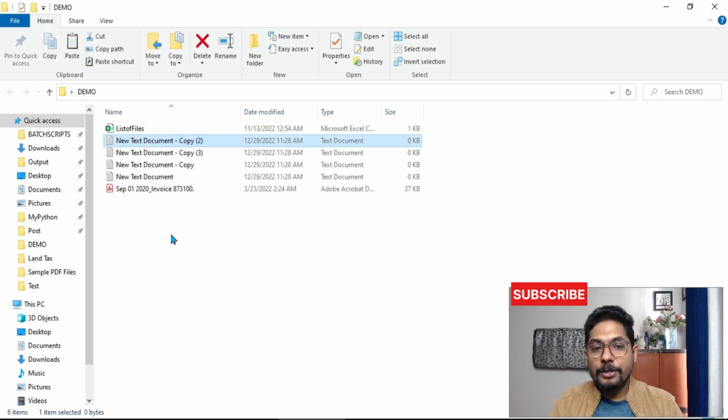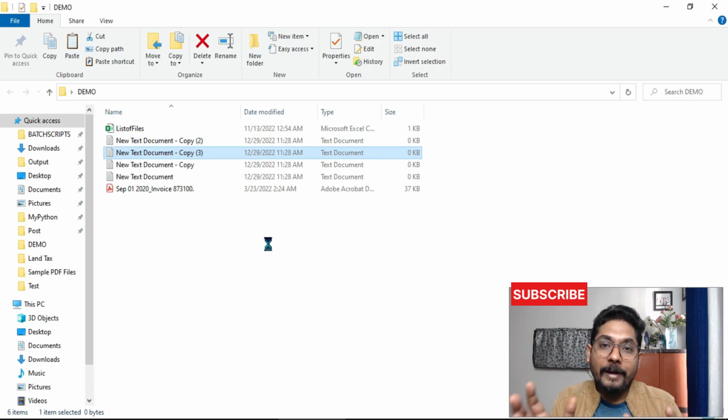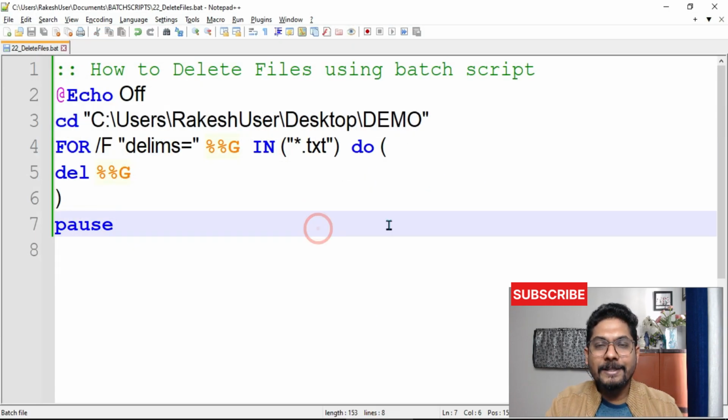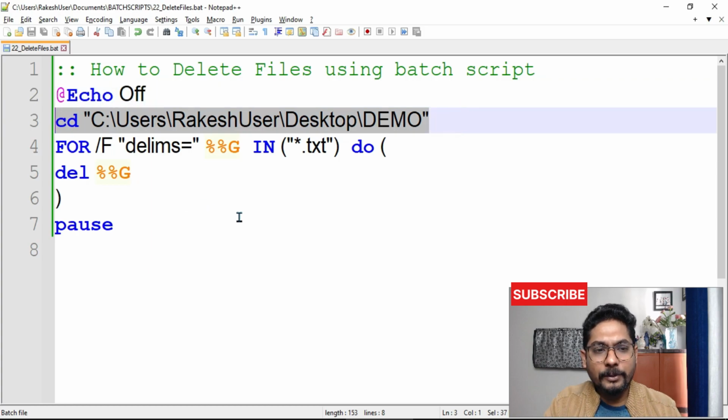So what is my job? In this folder, there could be varieties of documents. One is the text kind of document, .txt. There is an Excel file, there is a PDF file. I would like to only delete the text files, not the Excel files, not the PDF files. Only text files I would like to delete. So here the script has been written, a pretty simple script. It's not very complex. You can see a few lines of code, that's all.